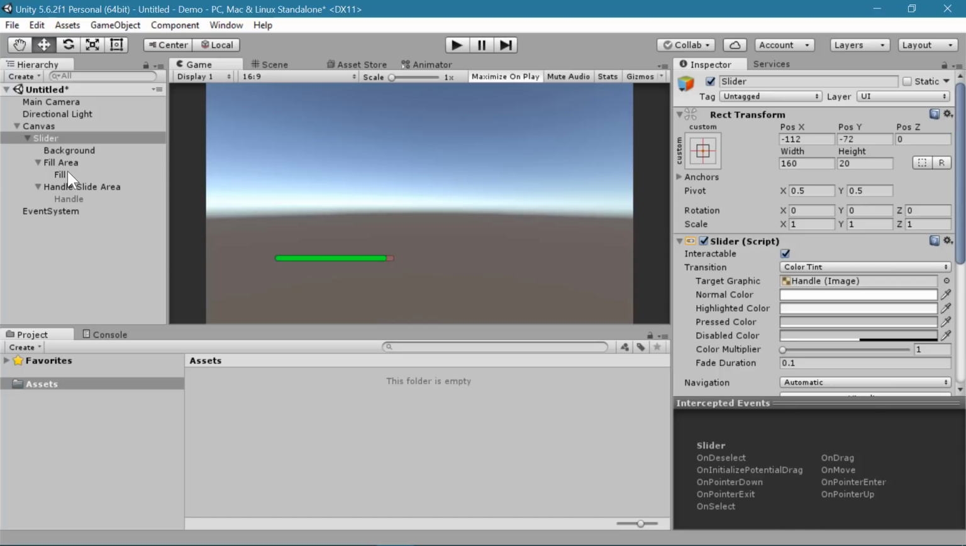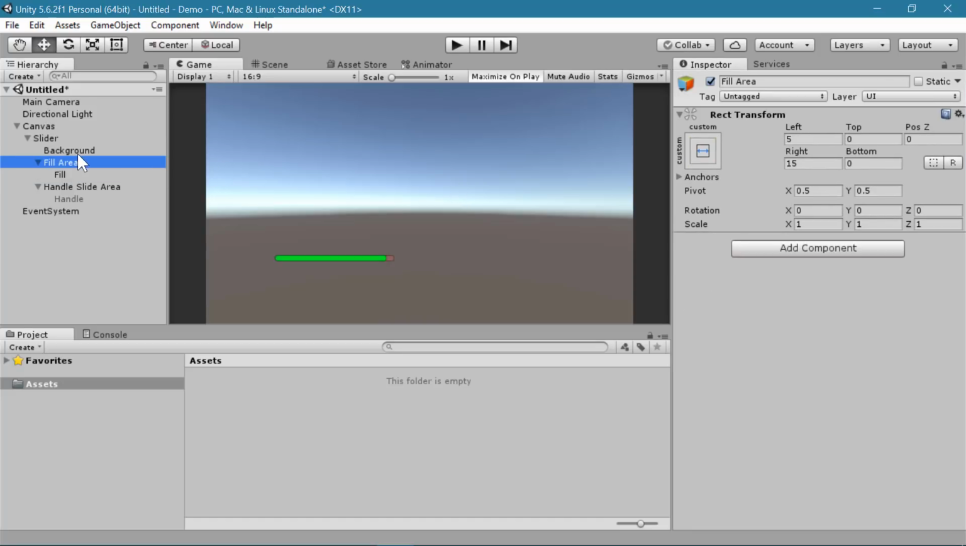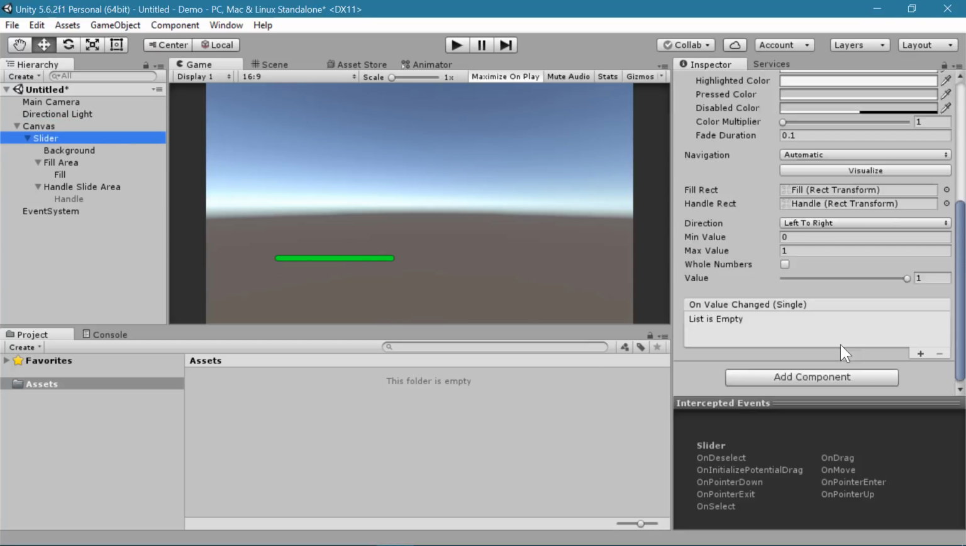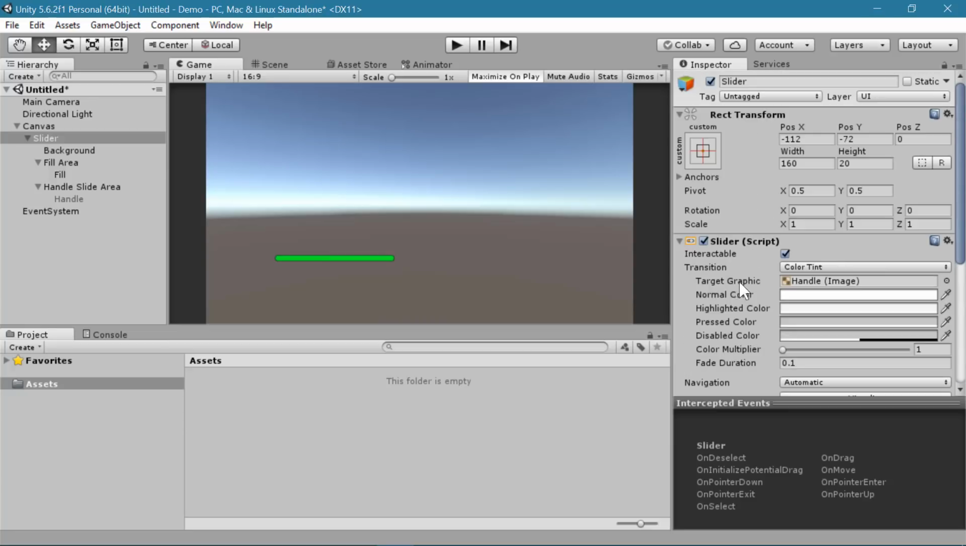So to fix that, if we go to the fill area, we can see it has left 5 and right 15. This is how much buffer area there is. And we actually want those to be the same. So I'm going to change right to 5. And now you can see that it fills the entire area. So now with my slider selected, when I adjust the value from 0 up to 1, you can see the health bar fills up. And that's what we want.